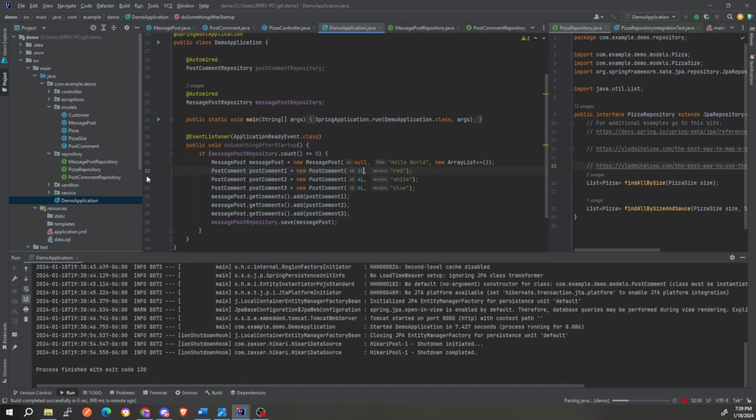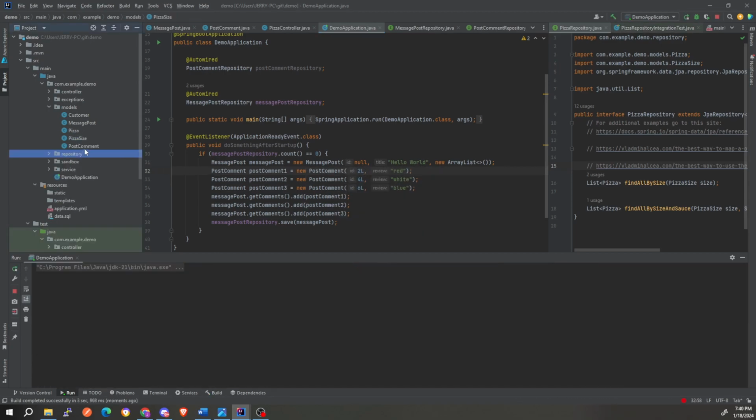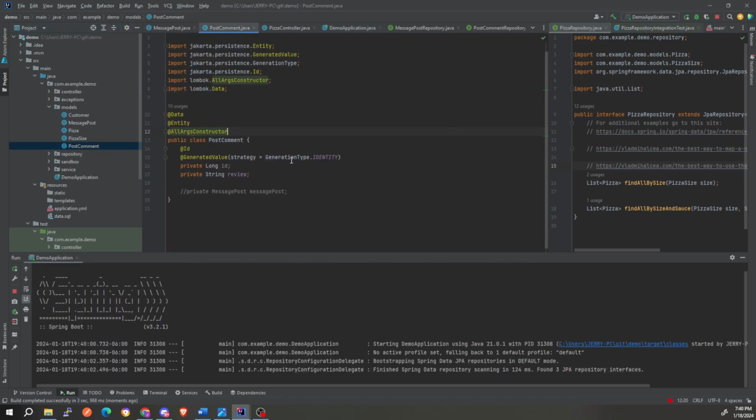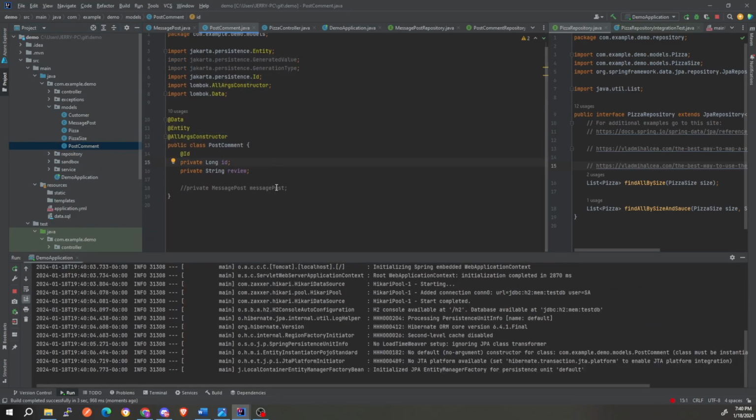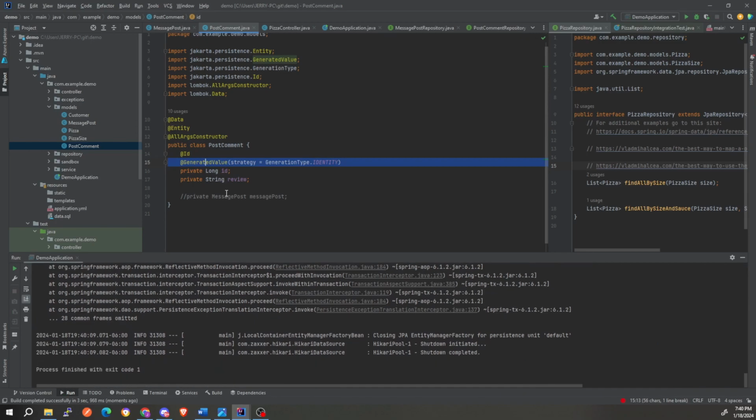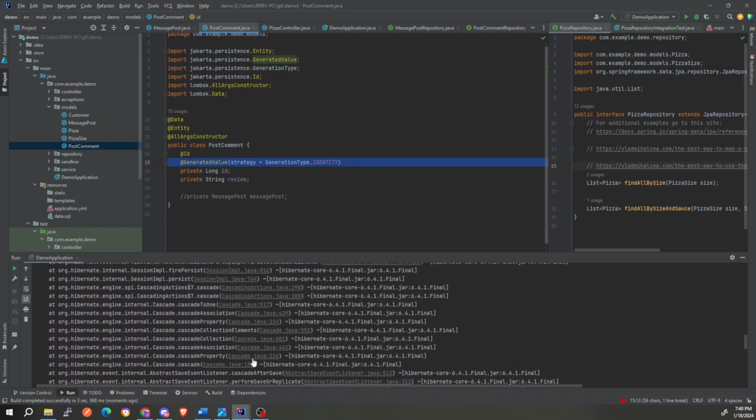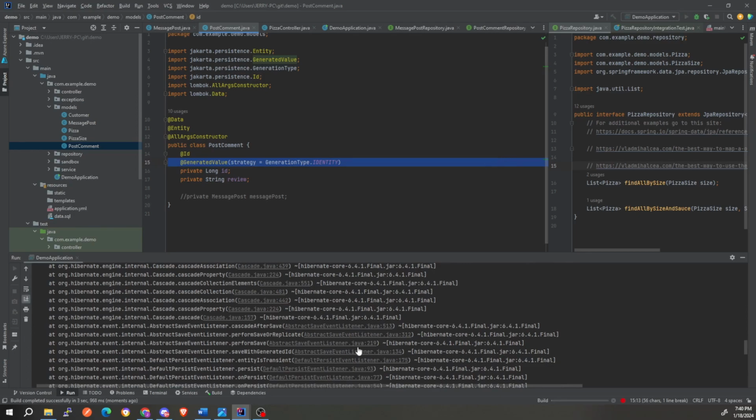And the reason for that is because when you go look at the comment here, post comment, it has generated value identity. So if we took this out, then yes, it would do it. Oh, what the heck? It broke. Let me try it again.